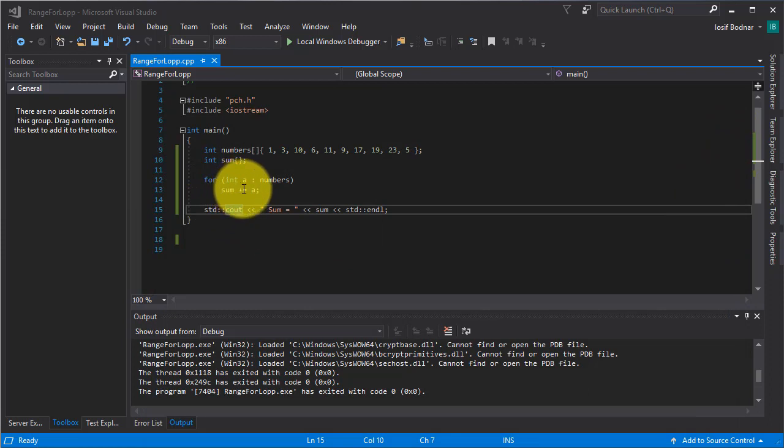The variable a will be assigned a value from the numbers array on each iteration. It will be assigned 1, 3, 10, 6, each of the values of the array numbers. The variable a is local to this for loop and does not exist outside of it. You can write this code a little more compactly as follows.